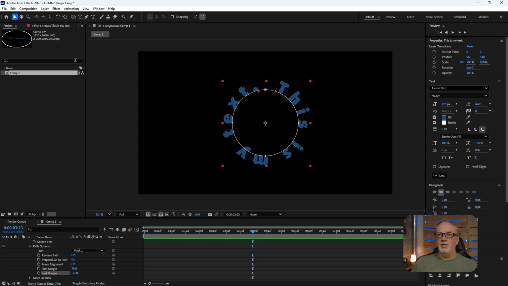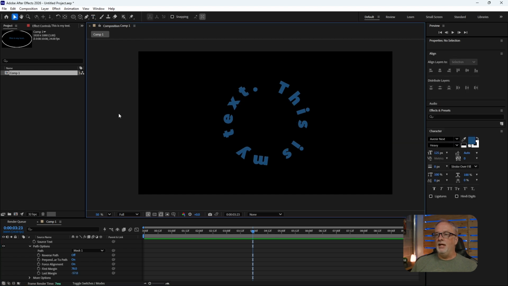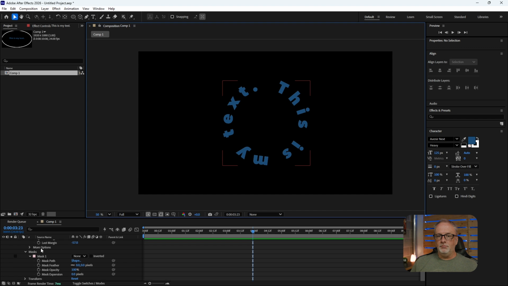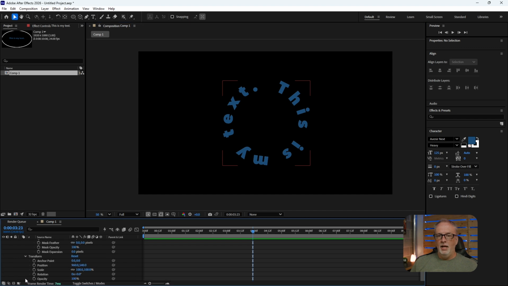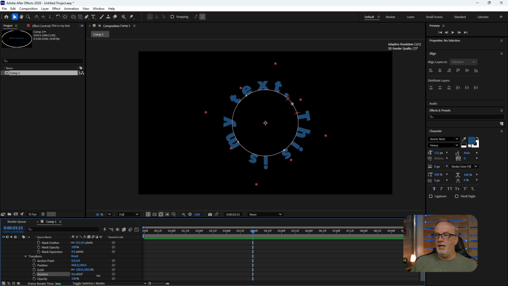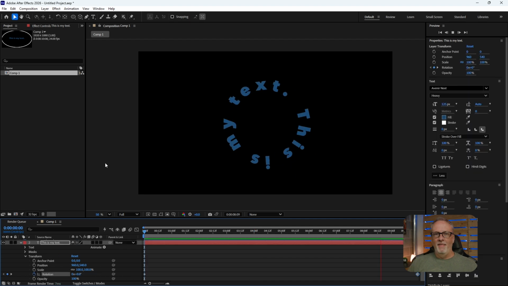I'm going to grab my selection tool and then just click here so that we can get rid of that mask. I'll drop down into my transform properties here. And like on rotation, if I want to rotate that, you can see that it's rotating perfectly around that circle. This is just the basics of text in After Effects. In another video, I take a look at text animators, which are very powerful and useful in animating text.